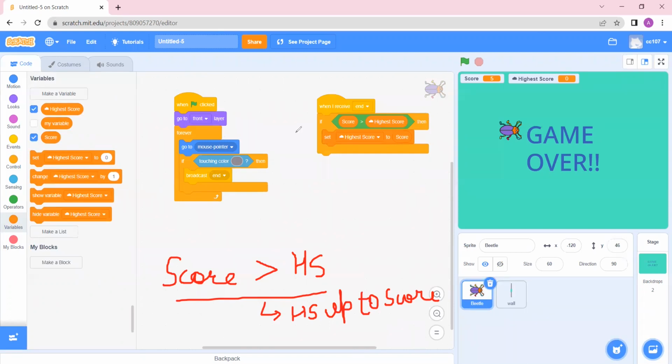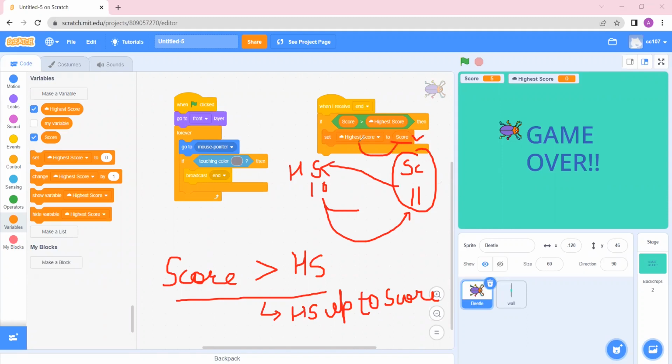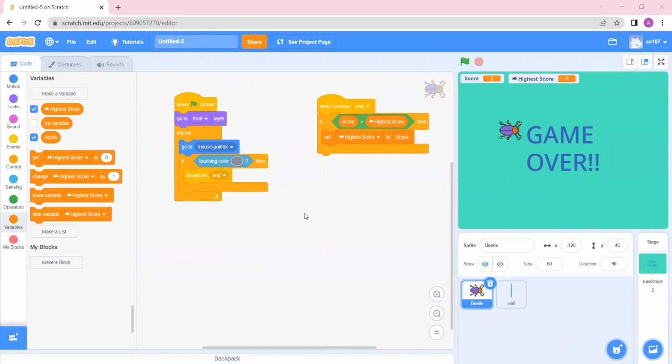Let's suppose my highest score is 10 right now. I played a game and now my score is 11. As soon as the game ends, this highest score should be changed to 11. So that means whatever the value of score is at the end, that same value should be placed inside highest score. So that is what we are doing over here. Whatever the value of score is there, it should go inside the highest score, only if this condition is true. Okay. I hope this is clear to you.